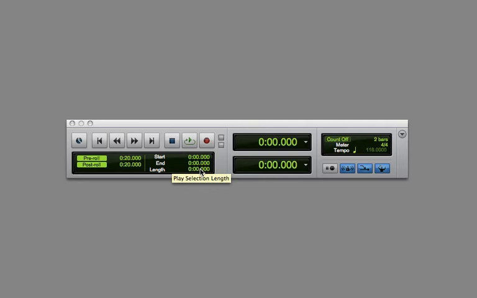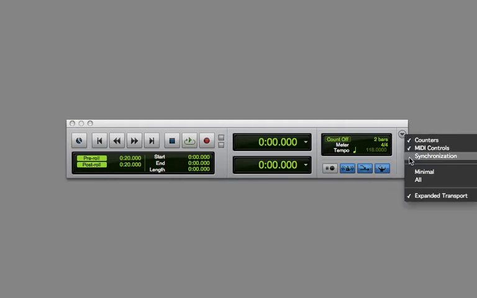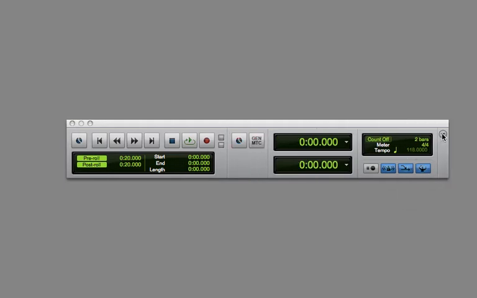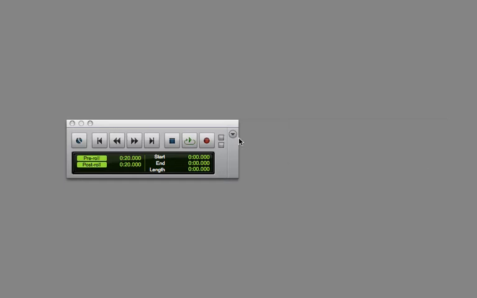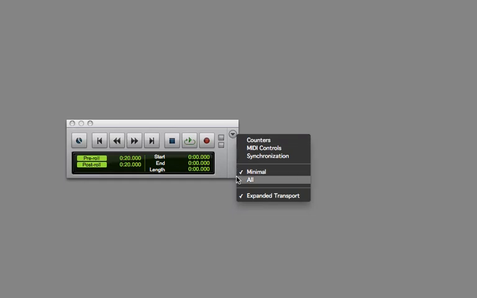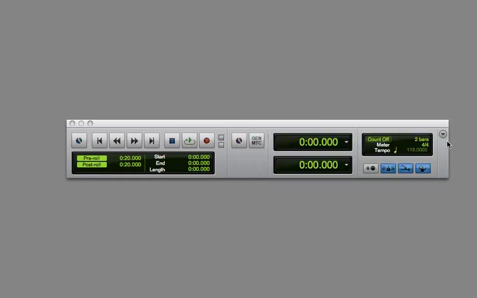To the right, we have our selections for MIDI wait for note, metronome on or off, MIDI merger, and conductor on off. The far right selection arrow opens a submenu where you can find synchronization, the ability to minimize the transport, and also expand the transport. For those of you using external clocks, you will find online and generate MTC under synchronization.